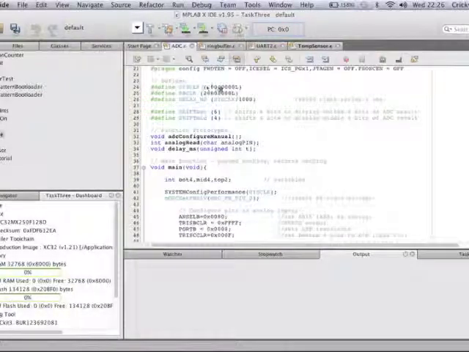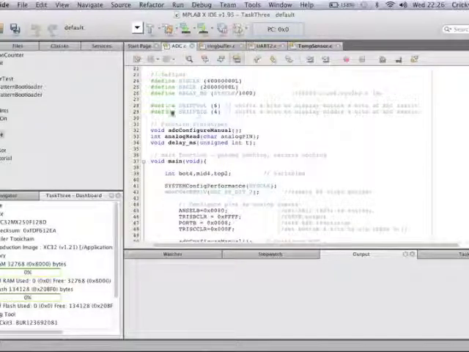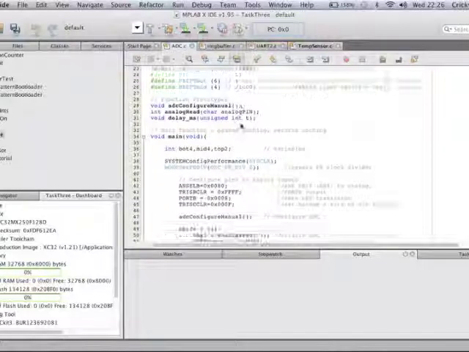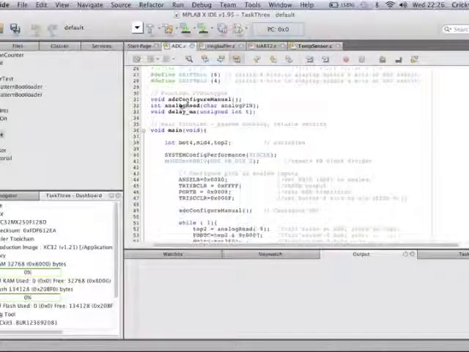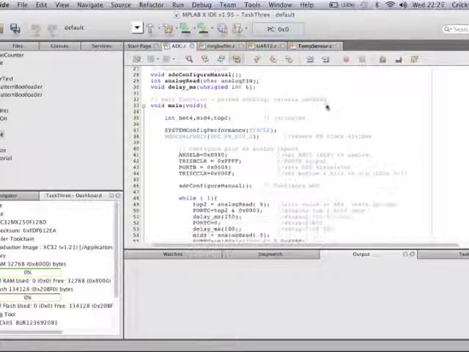A couple of hash defines here, just system clock, PB clock, and setting up 1 millisecond delay here, using system clock divided by 1000. It's just saying 40,000 clock cycles is 1 millisecond. A few more hash defines here, which we'll come to in the main code. A couple of function prototypes, and then we'll go into our main function here.